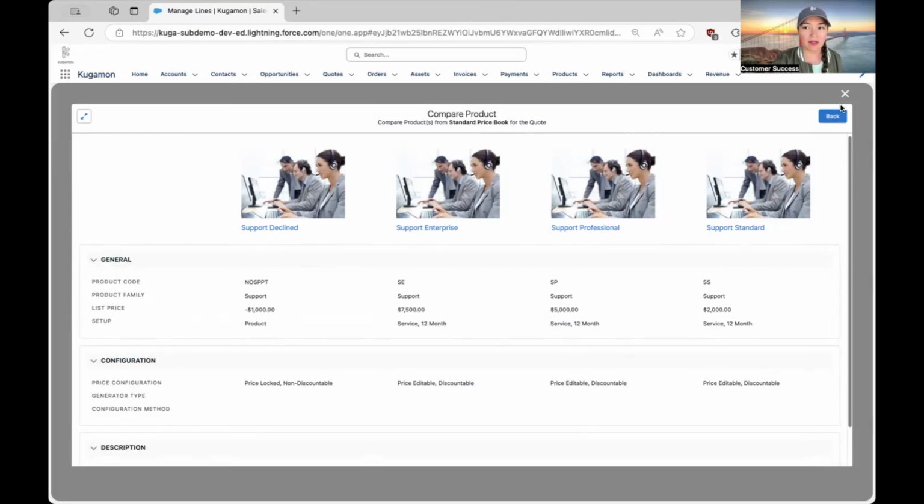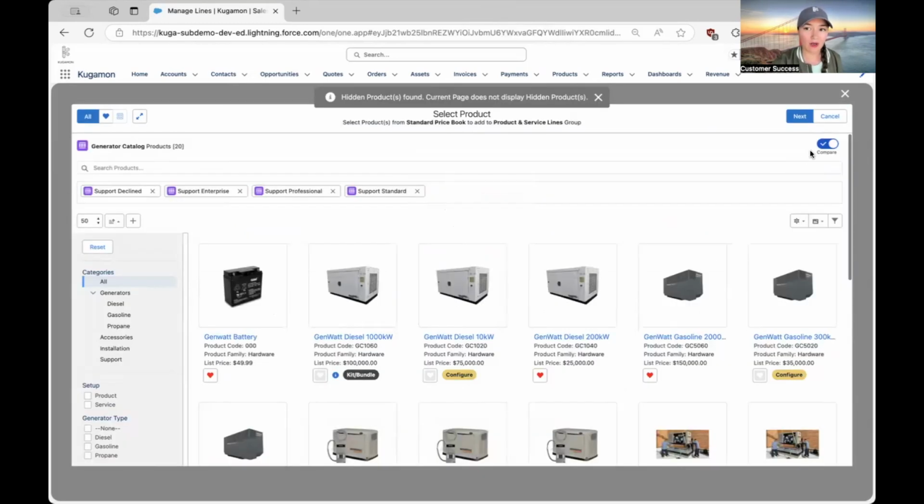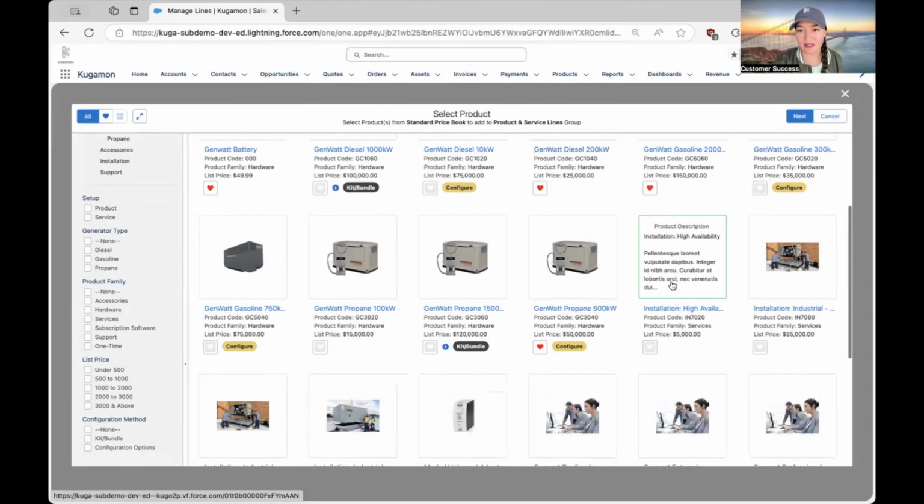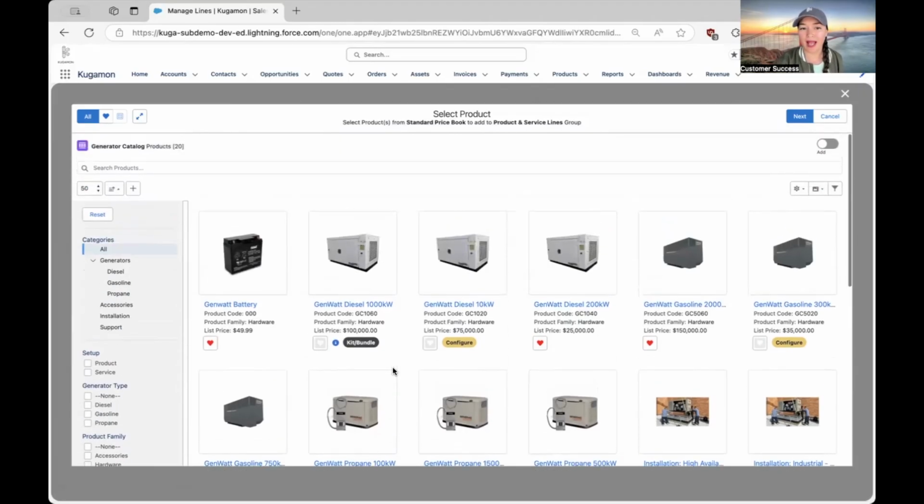So I'm going to now click back and toggle out of comparison mode and remove all of these items. Now let's just talk about the types of products or services that Kugamon supports. I can sell standalone products and services, but Kugamon also supports groupings, referred to as kit bundles and configurations.